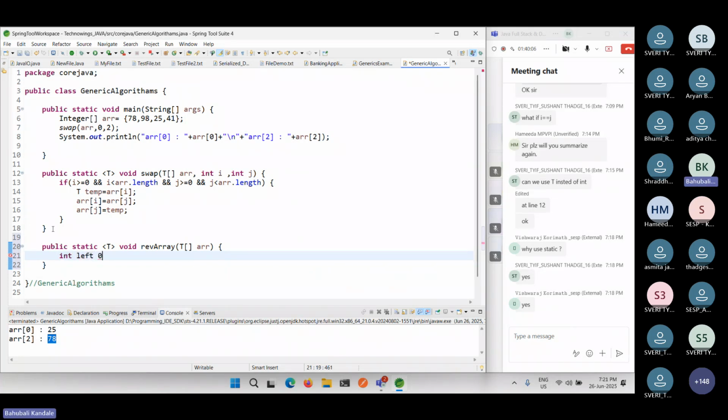Initialize left with 0 equal to 0. And the right is initialized with array dot length, arr dot length. Okay.